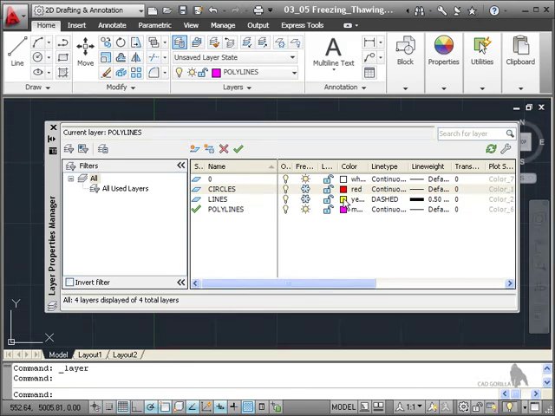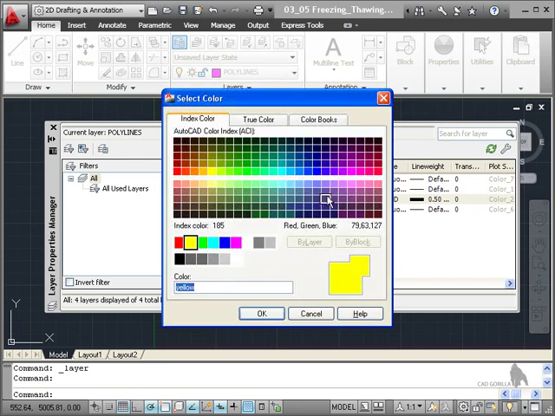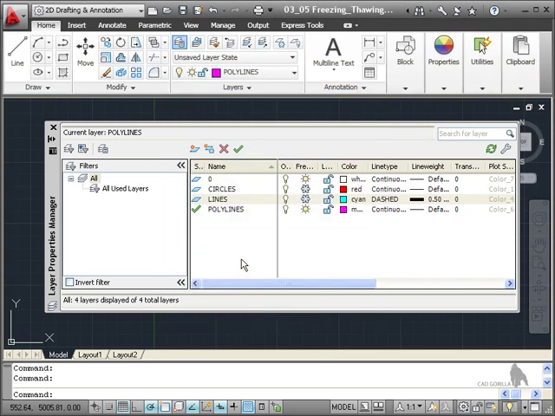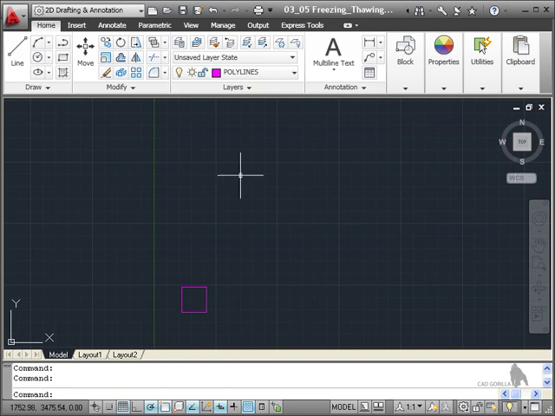I'm going to change the line there to a different colour as well. I'm going to give that a cyan colour, that bluey, pale blue there. So they've changed. So when I close the Layer Properties Manager now, what I'm going to do is do a regen. Now the quickest way to do a regen is to type R-E-G-E-N. That regenerates the drawing without having to save it.